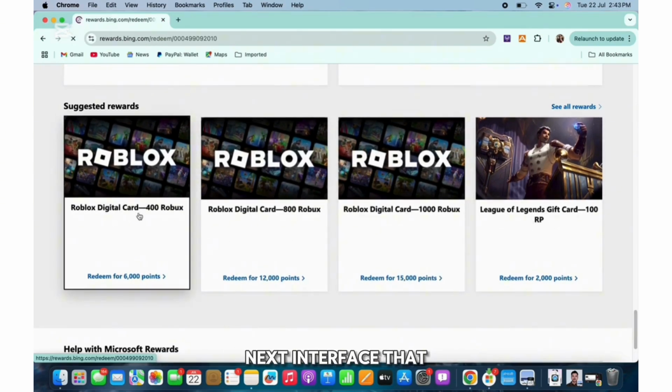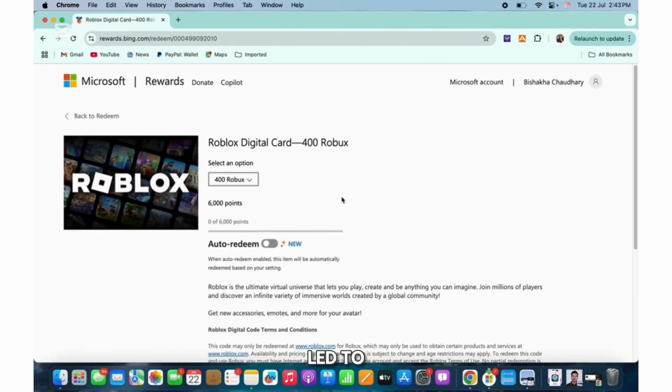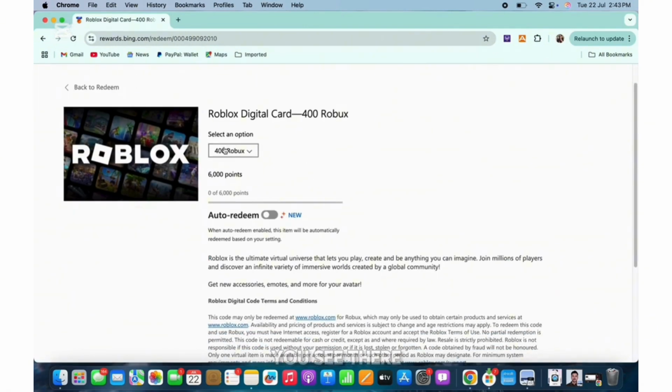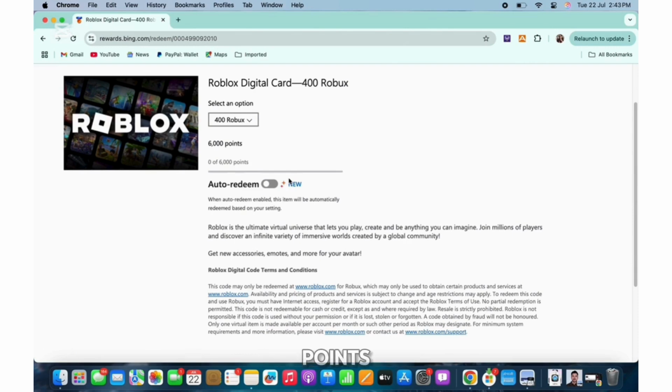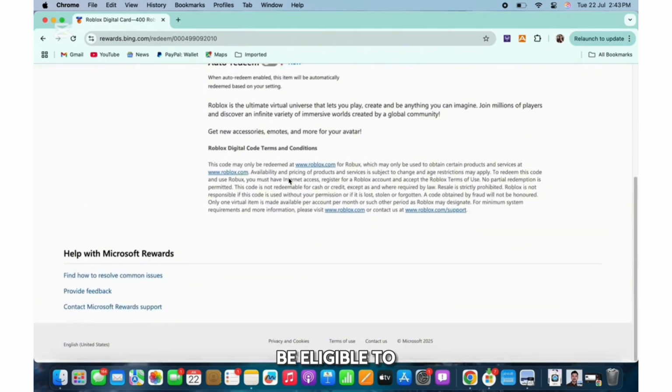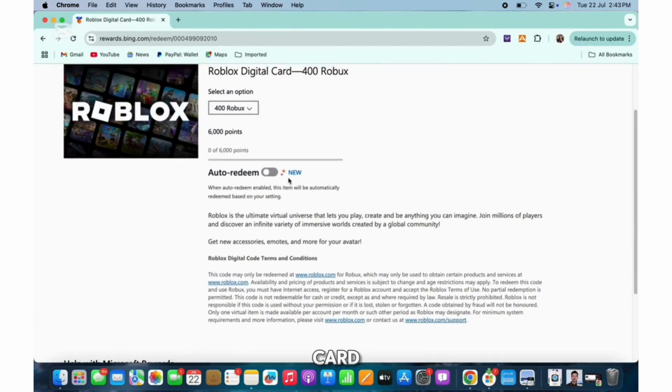Now, in the next interface that you will be led to, you can also tap on the drop down you see there to change the Robux that you want to redeem. And further, if you have enough points, then you will be eligible to redeem the Robux card.